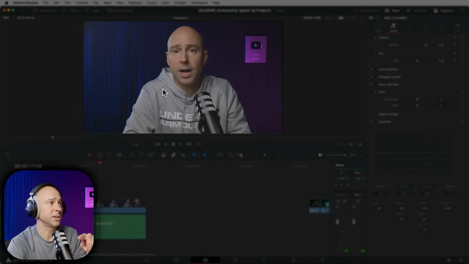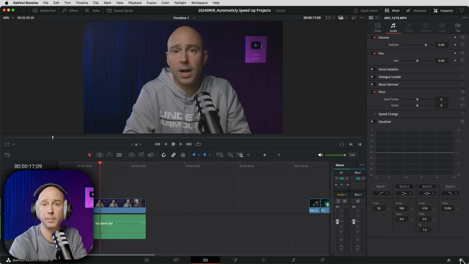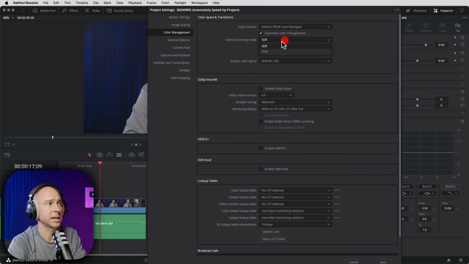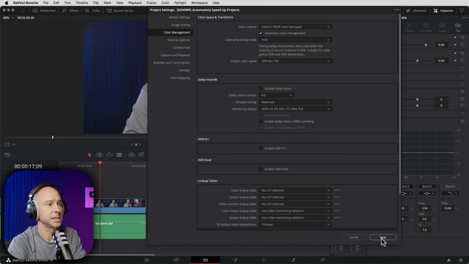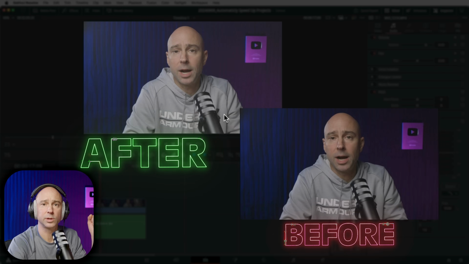And just so you can see the difference here, this is the original shot out of my camera. If I went back to the color managed and turn on DaVinci's automatic color management, DaVinci YRGB color managed, I'm going to say automatically. I'll change it to HDR, hit save. And you can see the difference right here. I'll throw up a side-by-side of what they look like on the screen before and after the automatic color management here in DaVinci Resolve.